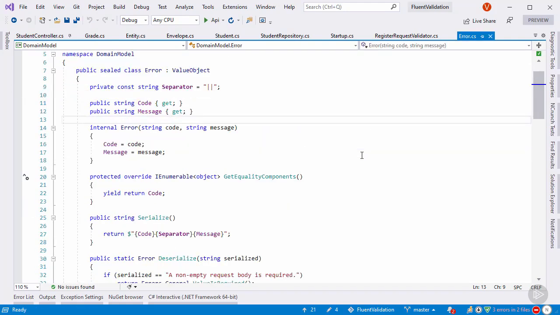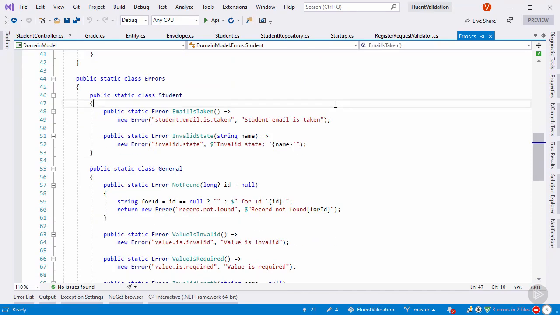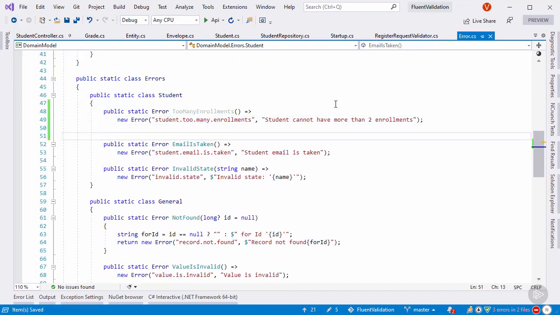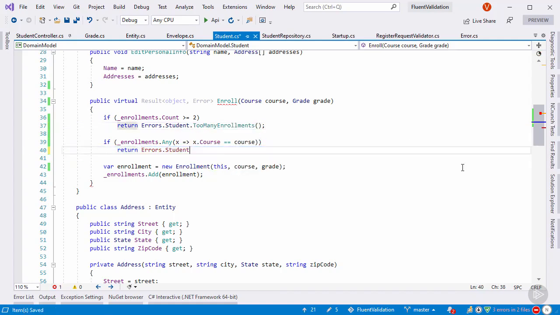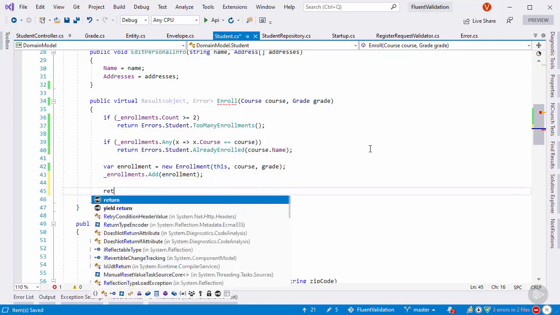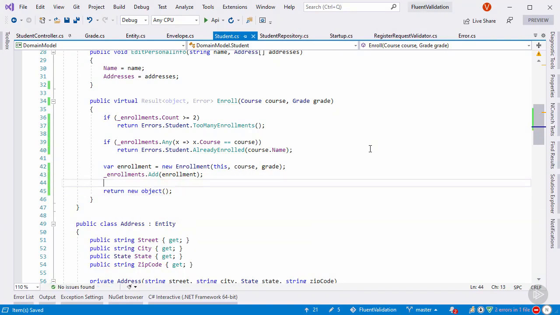Let's add these two errors to our list of errors. The first one is going to be too many enrollments, and the second one student already enrolled. Now we can use them here instead of our strings. And return the object stub if everything is fine. Again, you can achieve the same result with the custom unit class.